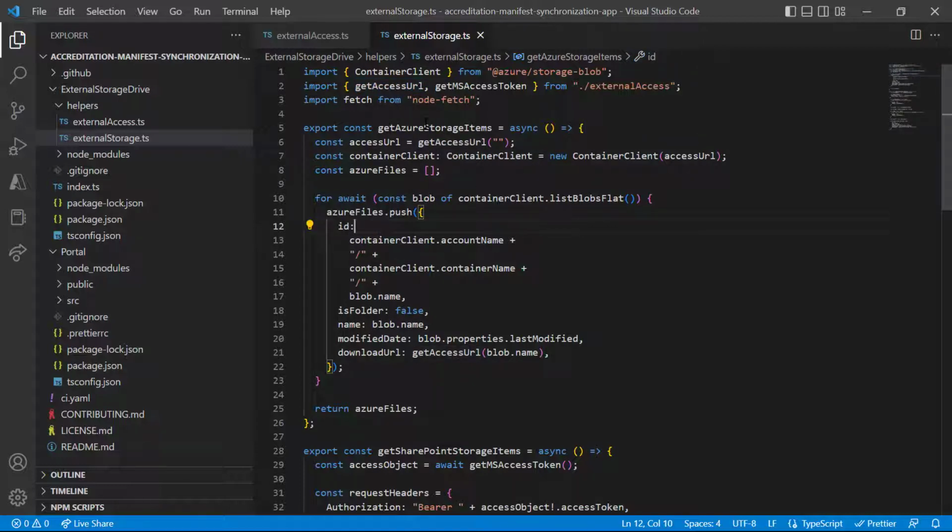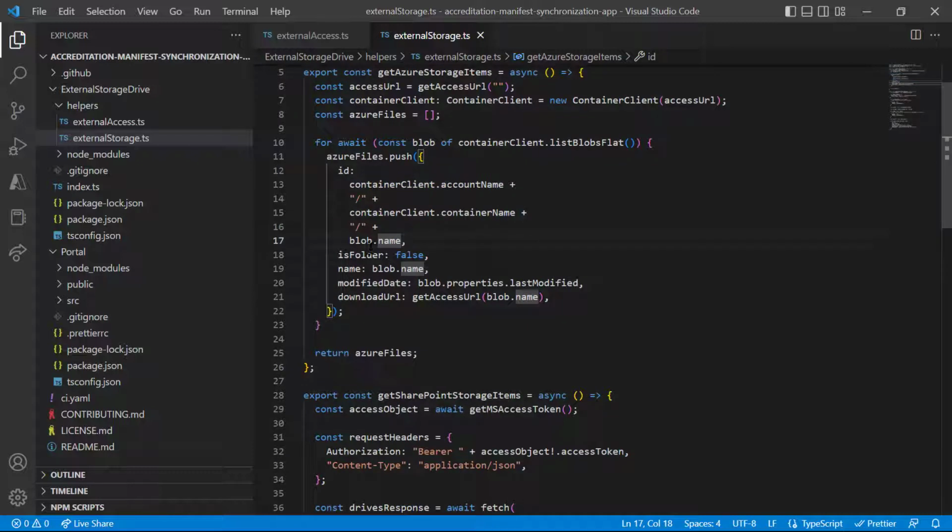So for example, this is Azure Blob Storage. In this case, we generate IDs just the way we did in our example in the last chapter. We're using a URL to generate the ID. And then we also provide the download URL, which is the SAS URL in this case. And we return this array of information for all the files.